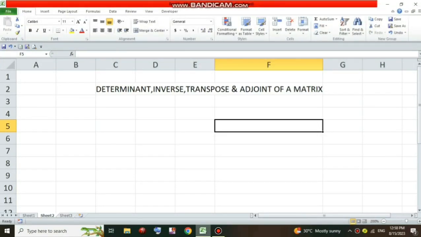Hello everyone. In this class, let's learn about this determinant matrix. Determinant, inverse, transpose, and adjoint of a matrix. So this is another interesting topic in matrices. So far we have learned about addition of matrices, subtraction of matrices, and multiplication of matrices. So let's learn this determinant of a matrix. So determinant of a matrix will be quite very easier.